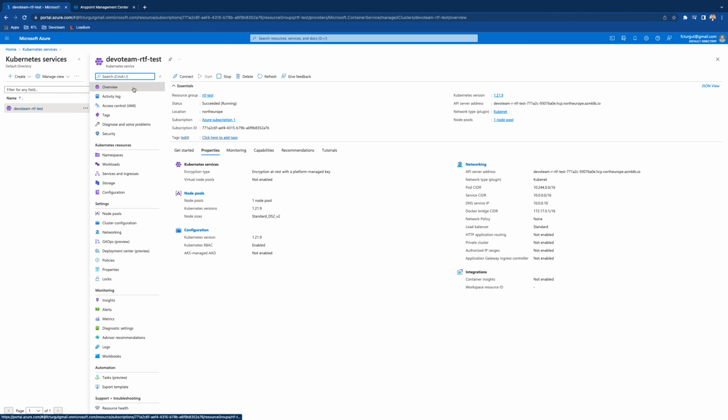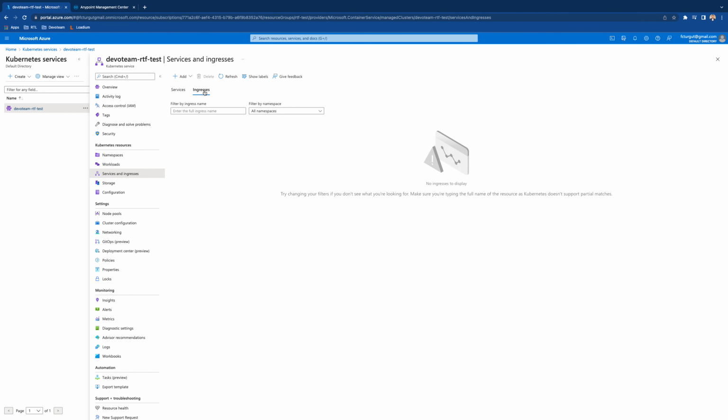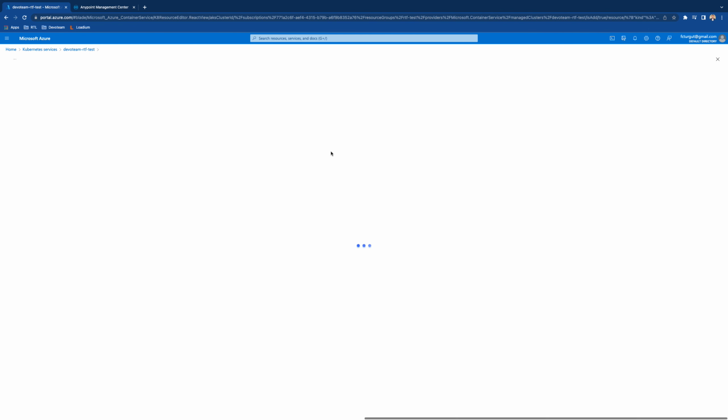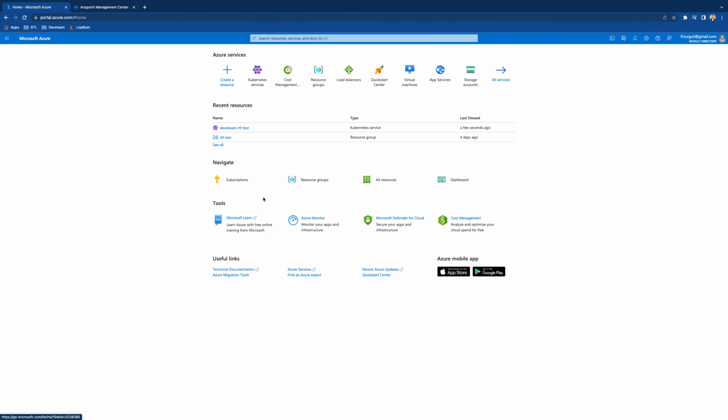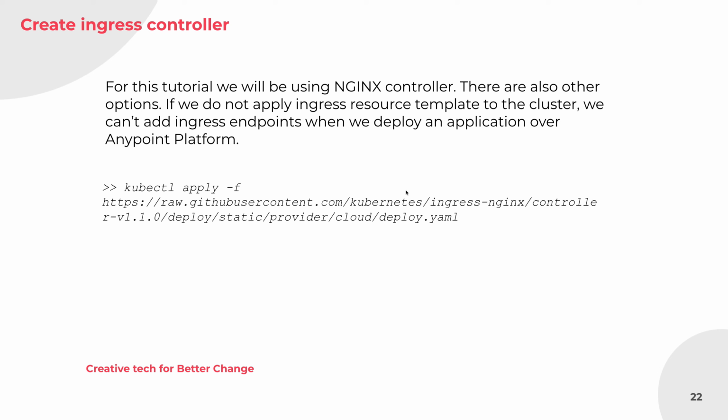Actually, there was another way that you can use. You can come here, and over the ingresses, you can simply add with the YAML and use the YAML in here. So it seems everything is for now okay. Let's move to the next step.